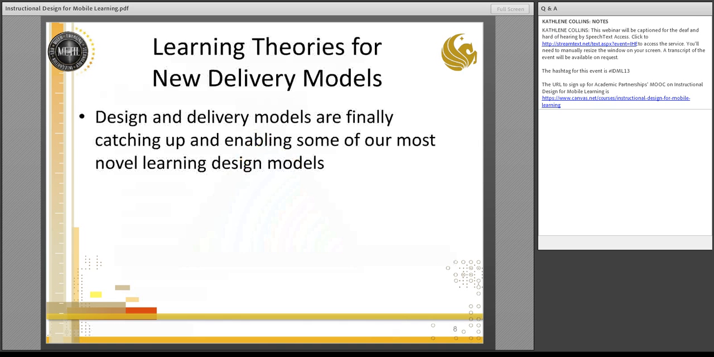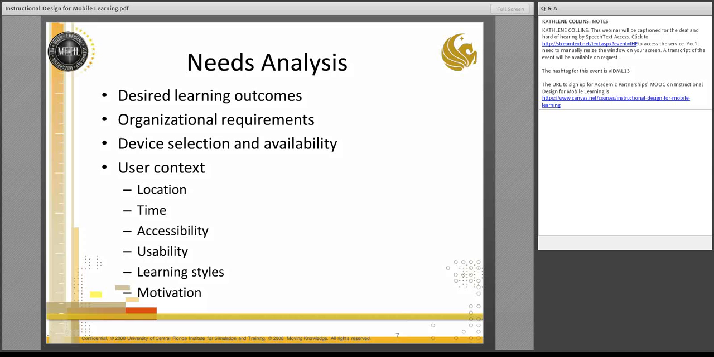Other things really start with a good needs analysis and the desired learning outcomes, understanding the organizational requirements of your university or institution, looking at the device selection and availability, and really looking at the user context. Are we talking about having learning in the classroom? Are we talking about it as something that is ancillary to the classroom that helps support the learner outside? Those are all things to consider.